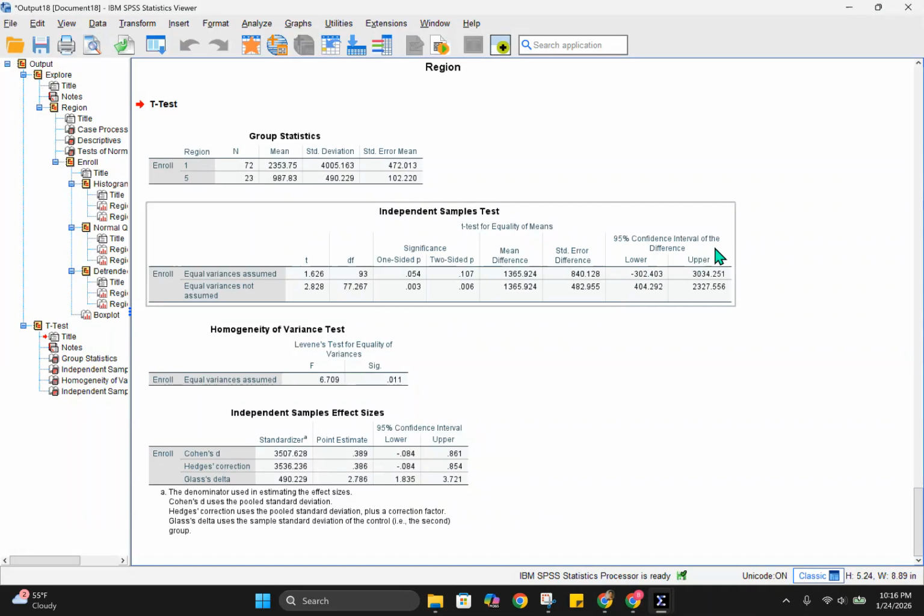And that is how we can create some graphs in SPSS, some histograms, and run some comparison testing to figure out what our data is actually showing us.